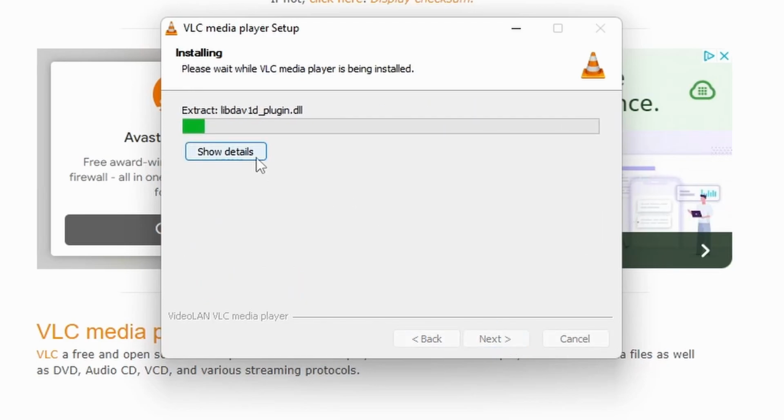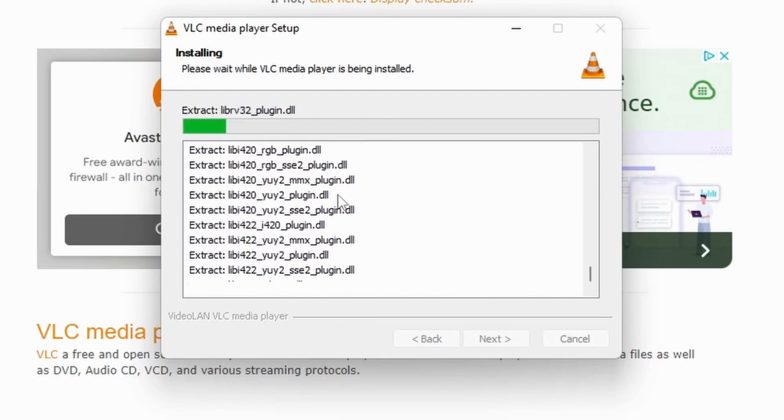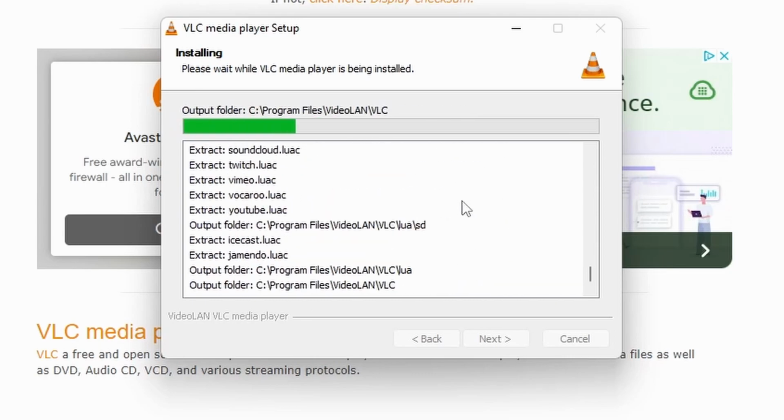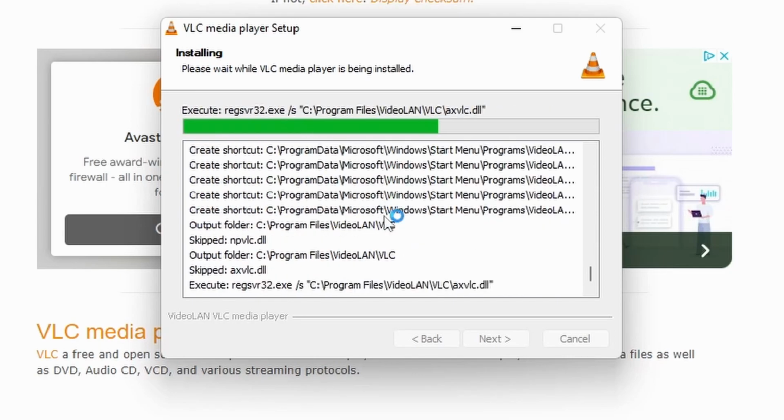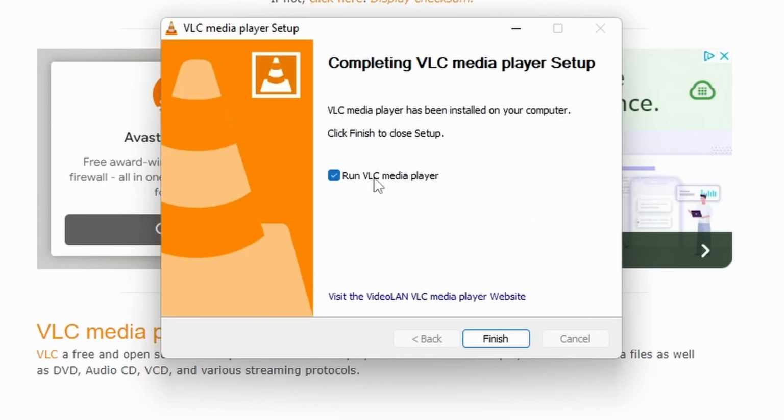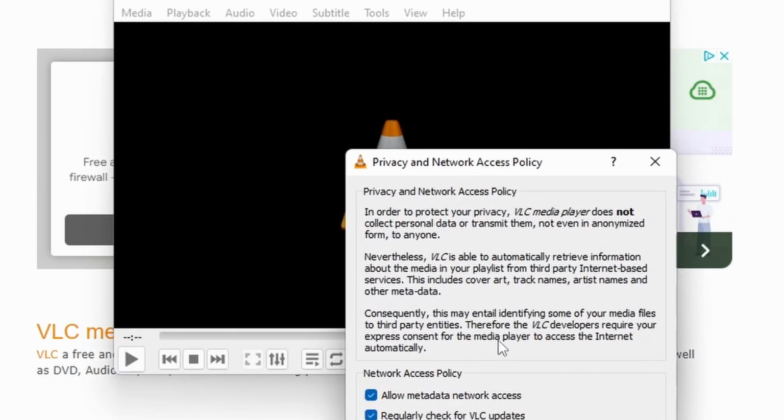And then once we click install, we can show the details. It goes about extracting the different plugins and installing the actual application itself, which is really fast to do. Once the installation is complete, we can leave Run VLC Media Player ticked and press Finish.